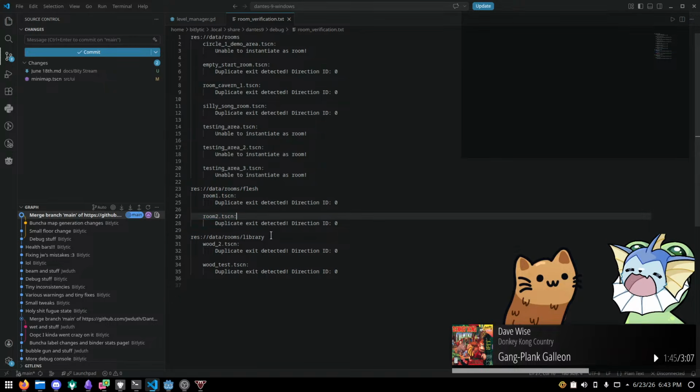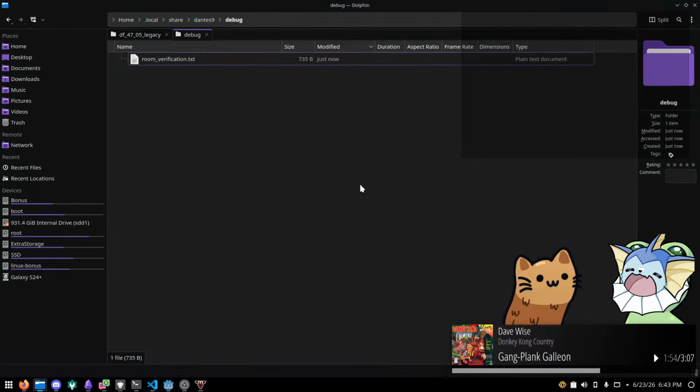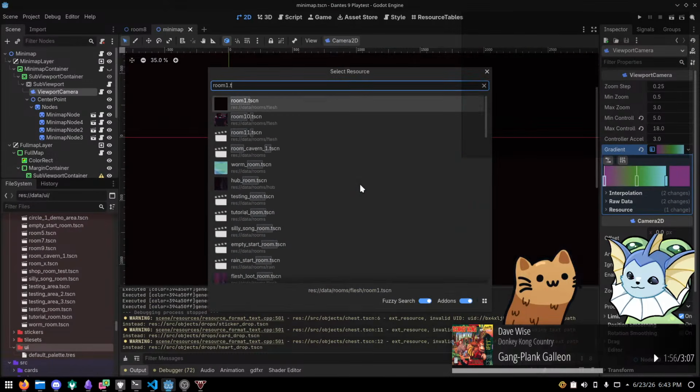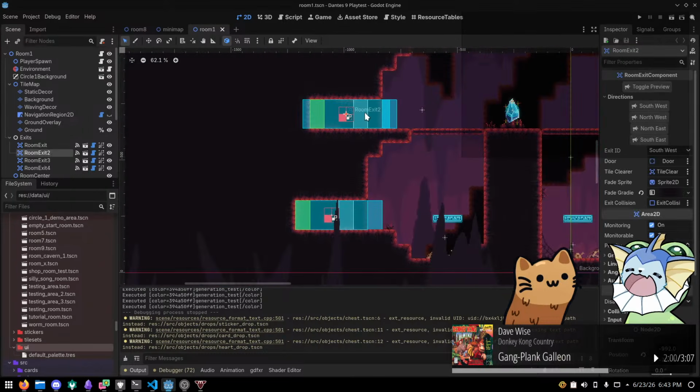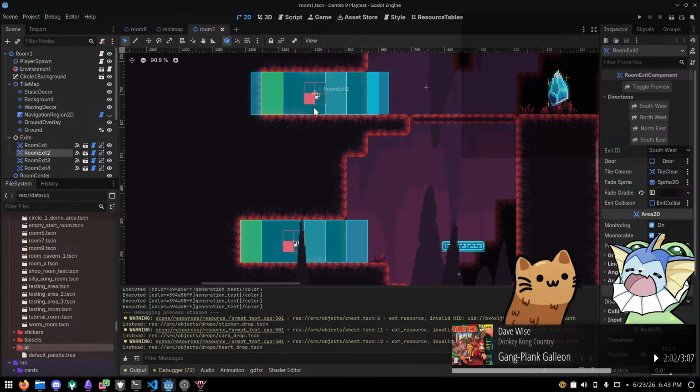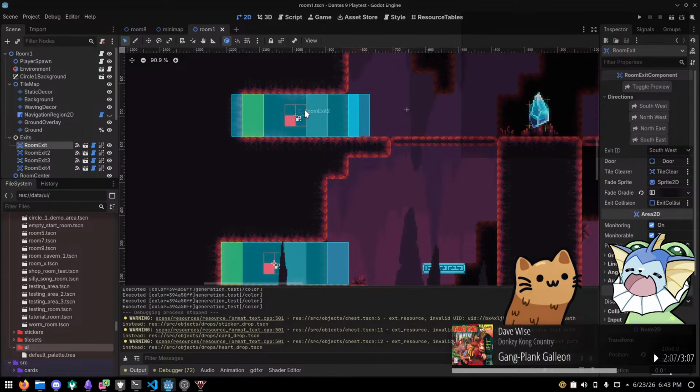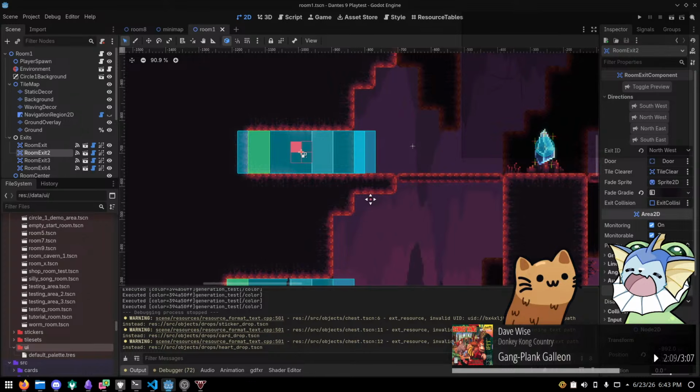And then you can see that it breaks it down on a per folder basis. So room 1, it says duplicate exit detected, direction ID is 0. So if we go to room 1, right here, hey, look at that. This exit says it's a southwest exit, and this exit also says it's a southwest exit. But obviously that can't be true because one of them is supposed to be a northwest exit. And so we can update that.